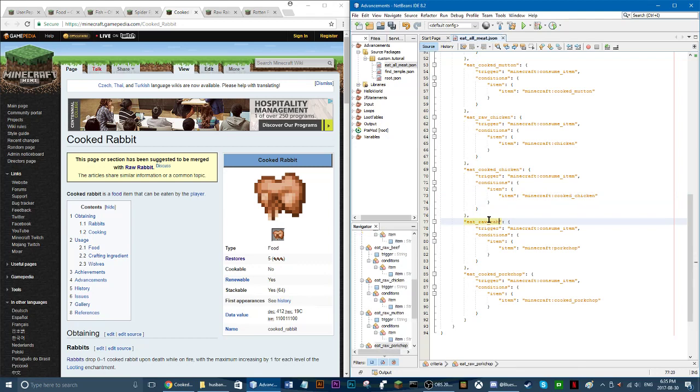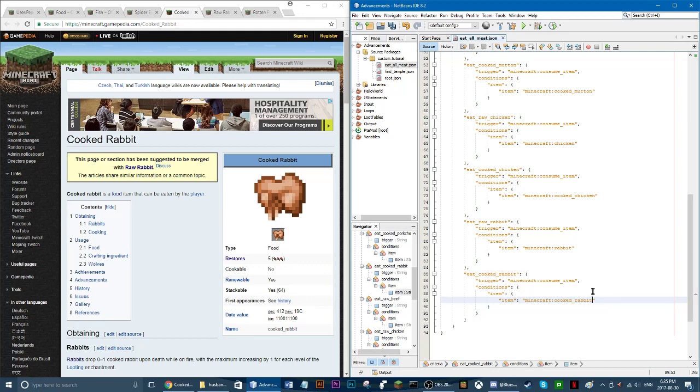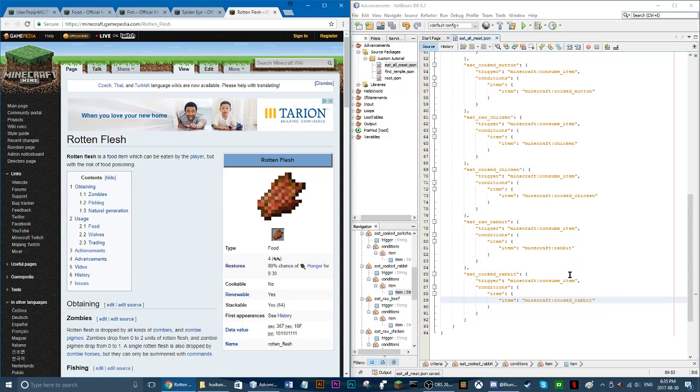So anyway, here we have eat raw rabbit. Honestly, in real life, I'd never recommend that. But in here we have eat cooked rabbit. Actually, I'd never recommend eating any raw meat. That would probably not be good for you. But anyway, we've got both types of rabbit.